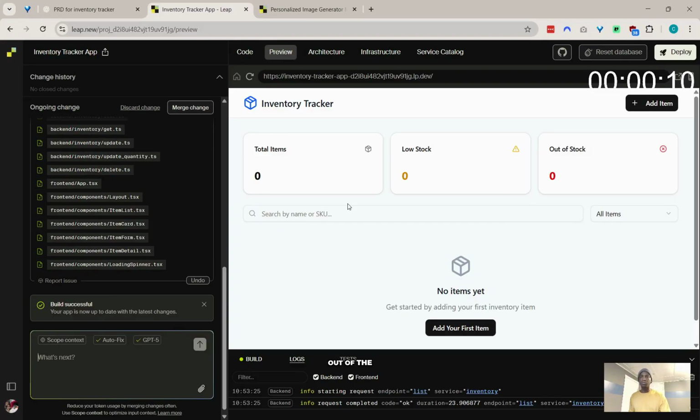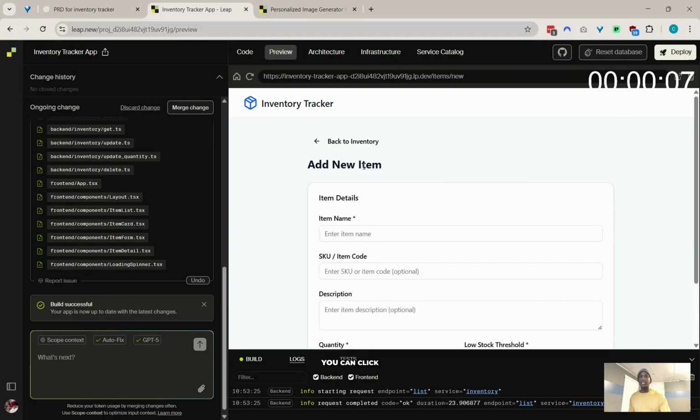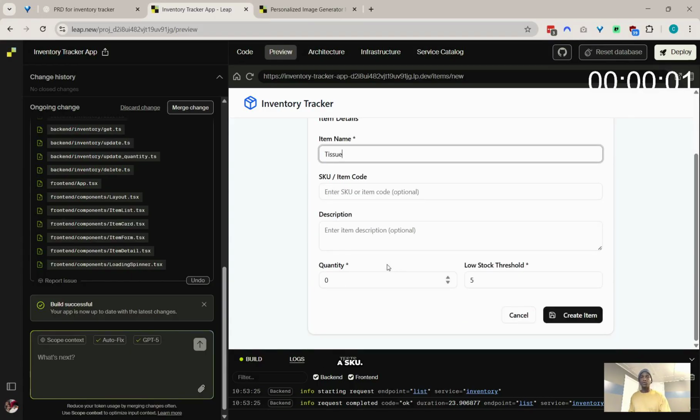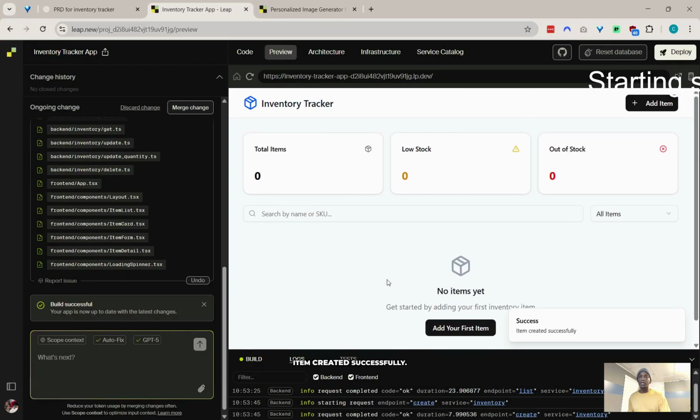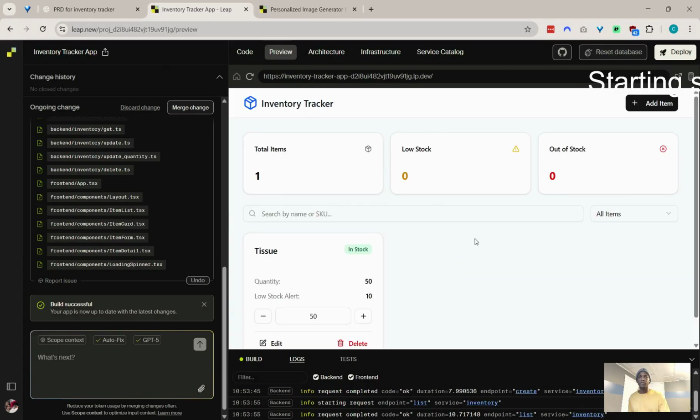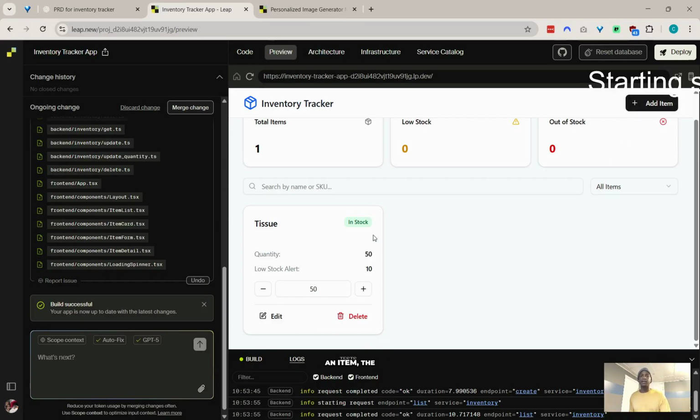So this is what you get out of the box: an inventory tracker. You can click add item. Let's just say tissue. You can add a SKU. We have 50, and when we have 10, we are low. Okay, so item created successfully. Where are our items? Maybe we have to refresh. Okay, so there's an issue, and AI can fix this, by the way. It's an issue where when you create an item, the item doesn't show up right away, but if you refresh, then it's there.